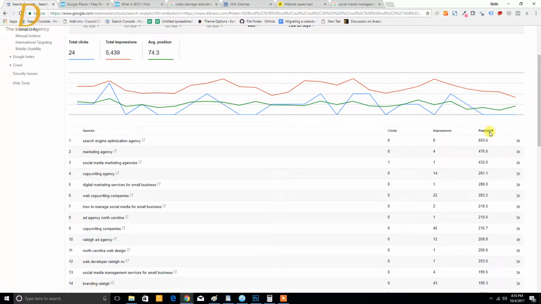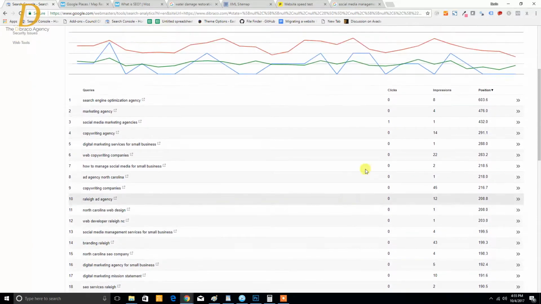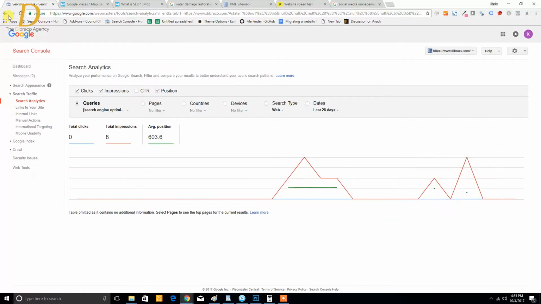average position. As we look at the last position, like search engine optimization agency, I have 8 impressions where I was on like the 601st page or something like that. So that skews this data a lot. Even though it's just 8 out of the 5,000 impressions, there's a lot that are way down there, and some of those aren't things that I want to show up on.